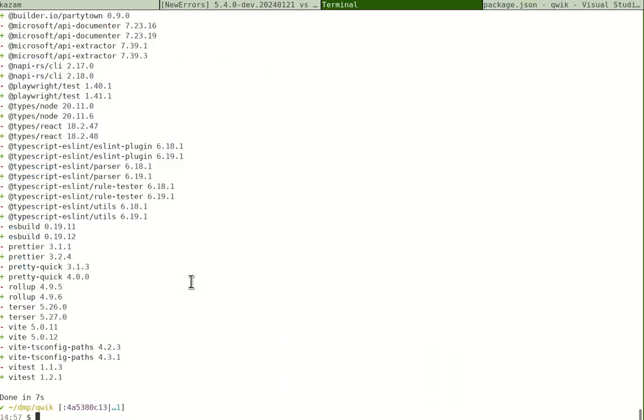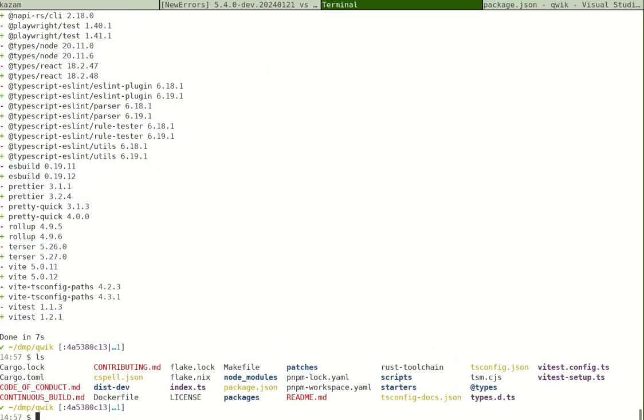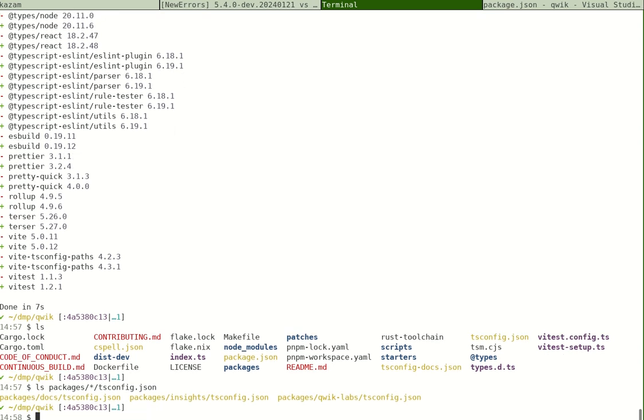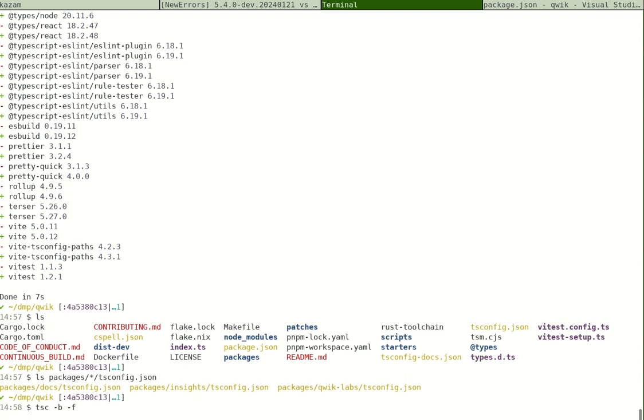The odd thing about this one is I see packages over here, which usually implies it's a monorepo. Let's see if there's more than one. Yeah, there's a bunch of tsconfigs. So I'm actually going to try tsc -b. And because I haven't changed the code, I'm actually going to put a -f on there to make sure I'm getting the most recent rebuild, because tsc -b is smart and doesn't do any work if there's nothing to do.